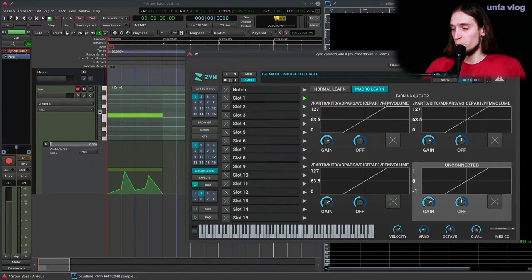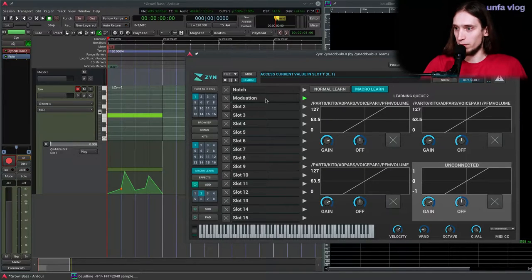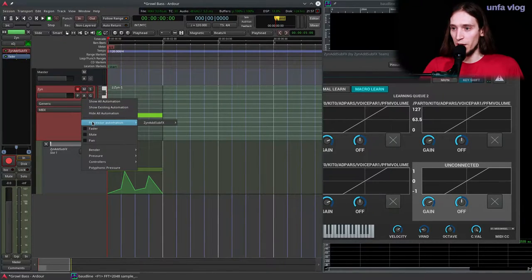Voice 1, PFM volume. Alrighty, yeah. Learning cue 2. Disabling this. Yep. I think I have fine enabled. Why? I'm not holding control or anything like that. Something got stuck. Bug reported. Okay, I'm going to call this one modulation. I could call it mod depth, maybe.